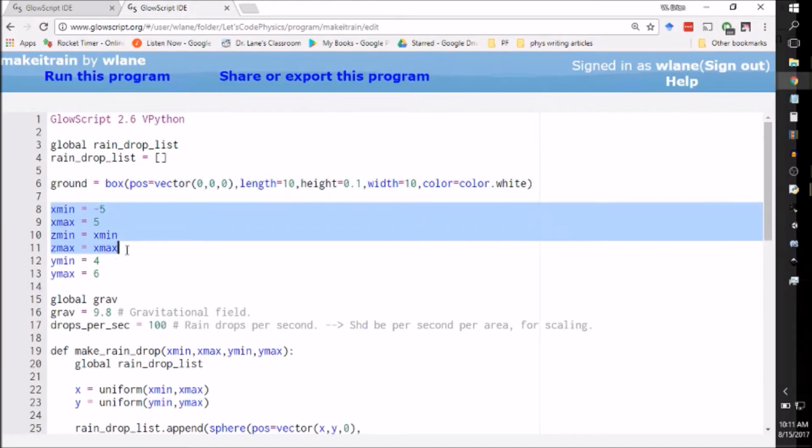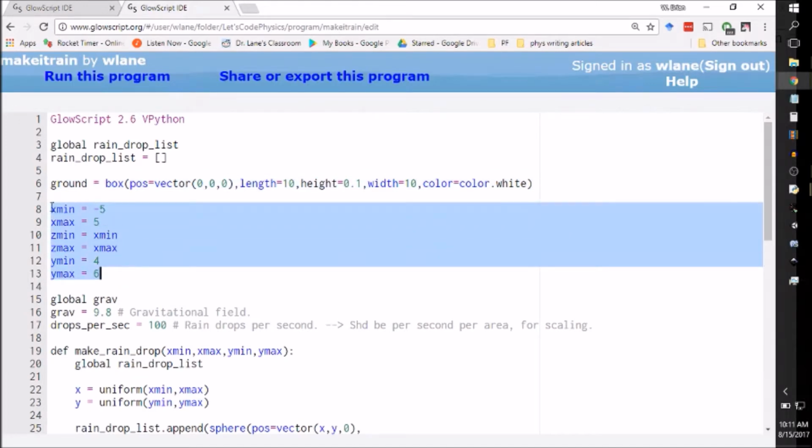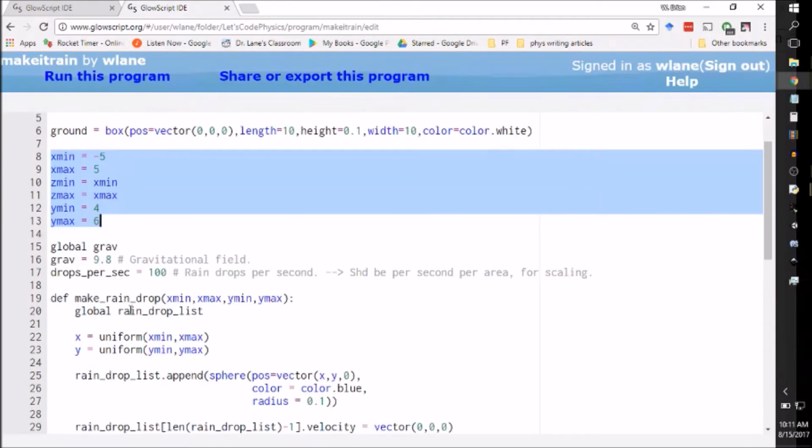Here we've got our space that we're working in. So these are just the bounds on where the raindrops are going to appear. At first, we're just going to work in 2 dimensions. So we're just going to ignore the Z direction. And then at the end of the video, I'll show you how we add in the 3rd dimension to give you a better idea of how the code works.